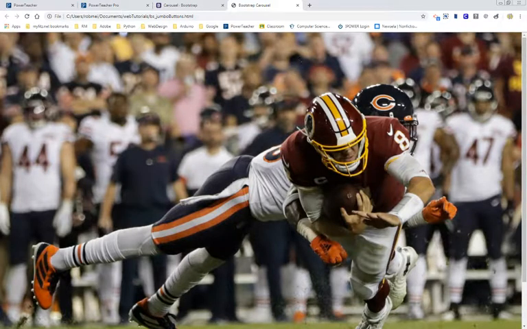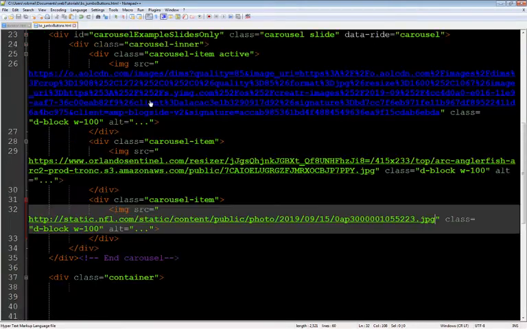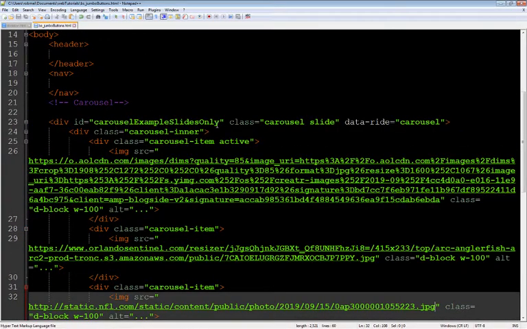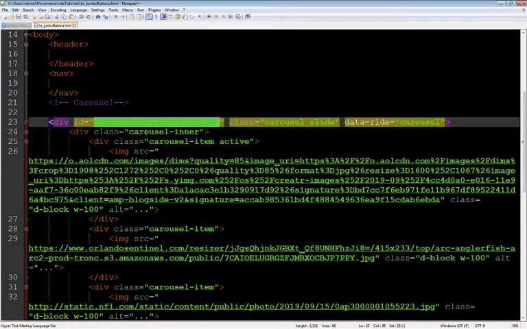So let's go ahead and change a couple of things. First one, up here in carousel, we have this ID. The thing that makes this work is this ID.